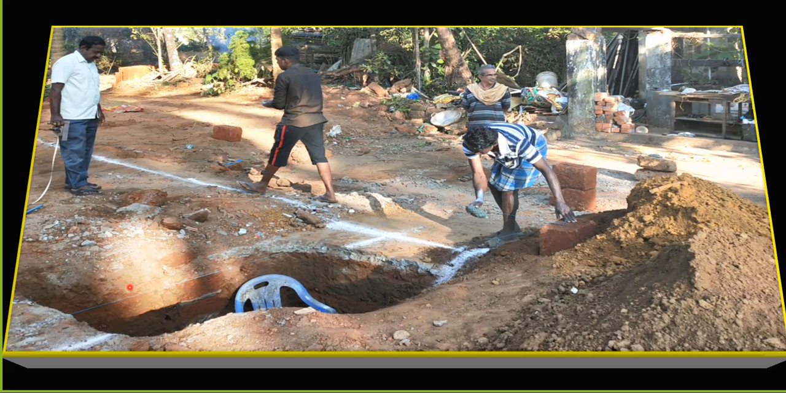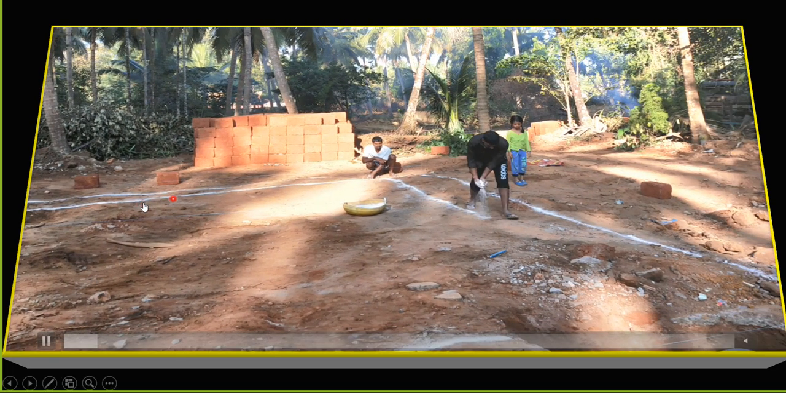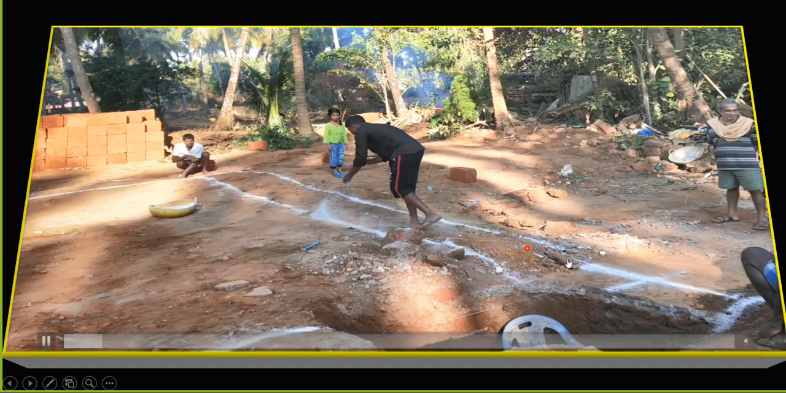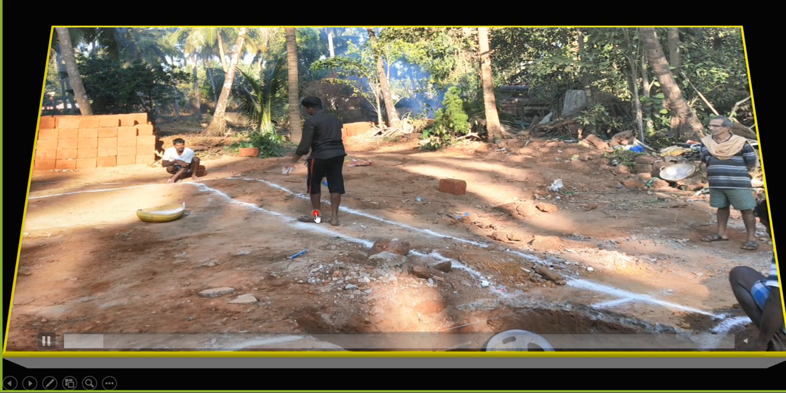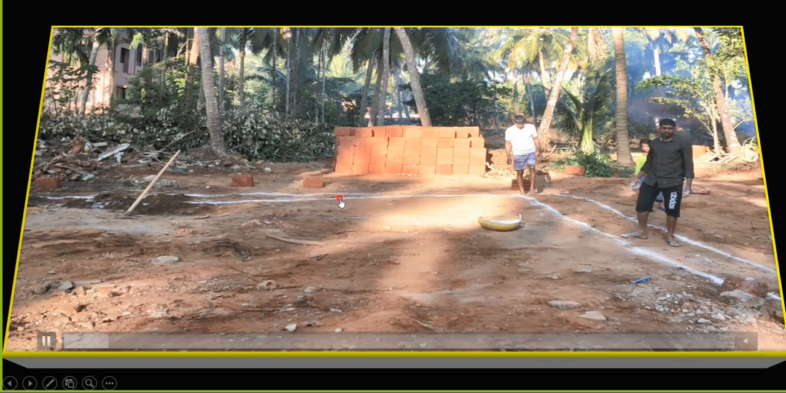Like whatever I mentioned, the same thing, you can see it practically on the site now. Now you can see here, no? Two lines they have drawn here, isn't it? You can see there are also two lines here. So this is where you are going to start with your work. Laterite stone you are going to keep here, and from there only you are going to do the construction.